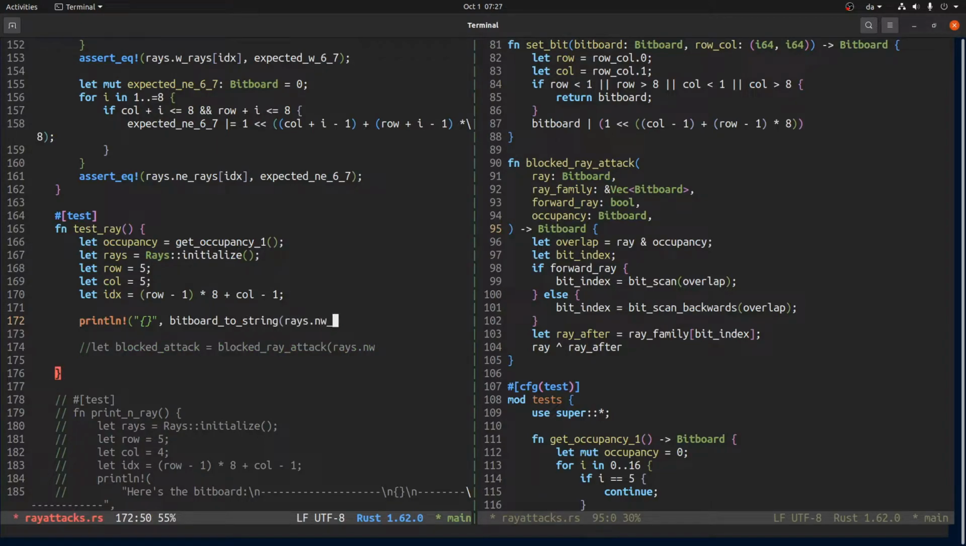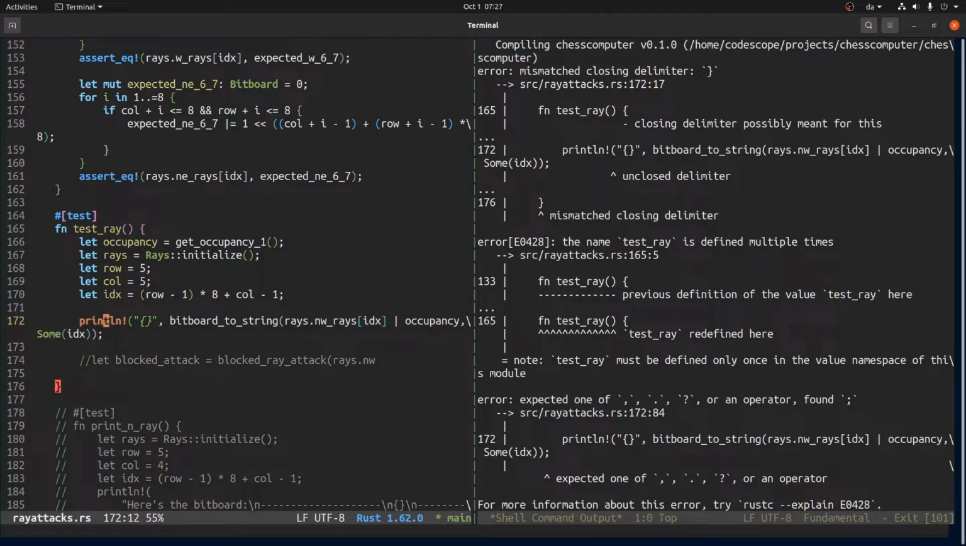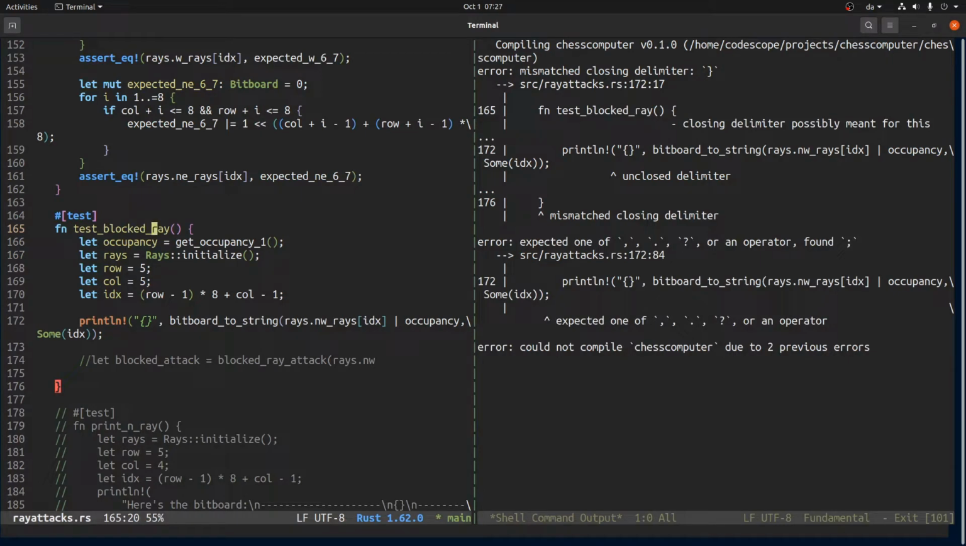That the northwest ray at this index with the occupancy, and then let's mark the index, and that makes some kind of sense. And we redefine it. We are missing some delimiter.